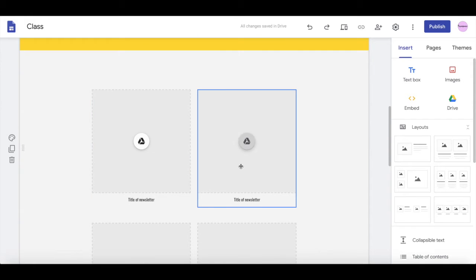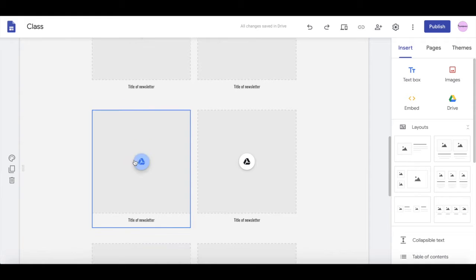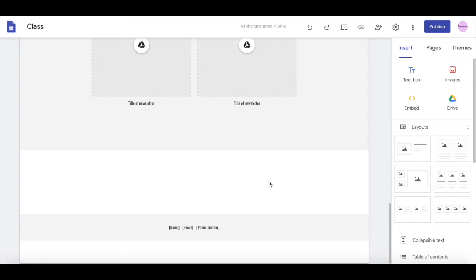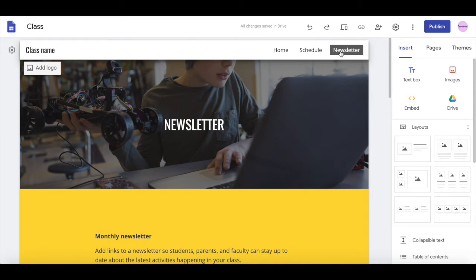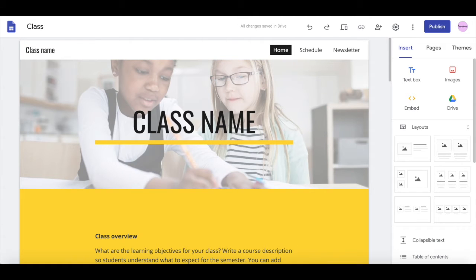They've shared a couple spots for you to have a Google Drive link. That's what that logo is. And it will have a spot for you to write the title of the newsletter. Now, if you want to use the website like this, perfectly fine. Most of it is already set up for you. So they have, again, the newsletter page, a schedule, and a generalized homepage.